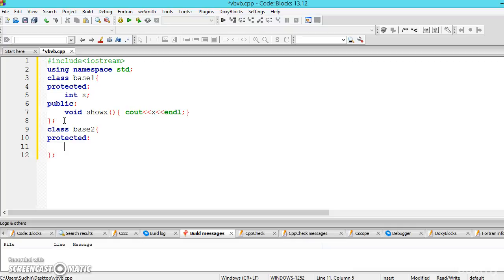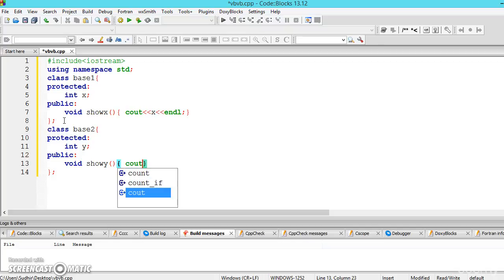Protected, let us say int y, public void show y, and the functionality is just to print the value of y. So now we have created base class 1 and 2.